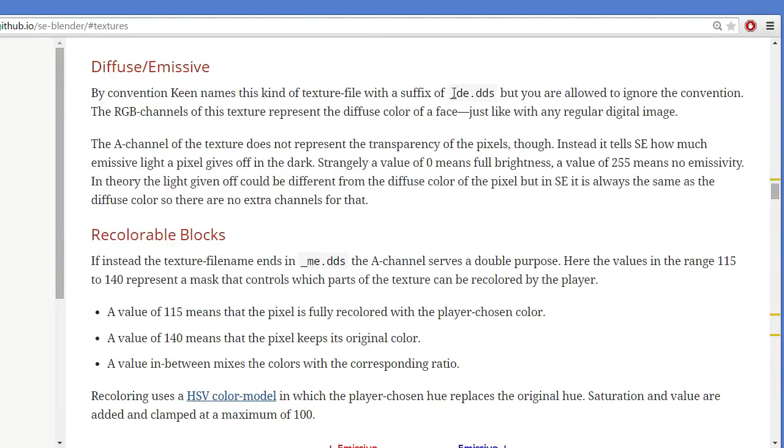The first option is to name it underscore de.dds, and this is a very, very basic diffuse emissive map. The alpha channel controls how unemissive it is. So if you upload a transparent texture, it's going to glow, and if you upload a texture that's opaque, it's not going to glow at all. So if you just want to have some glowiness and some non-glowiness, this is how you would do that. This is what I'll be using for now.